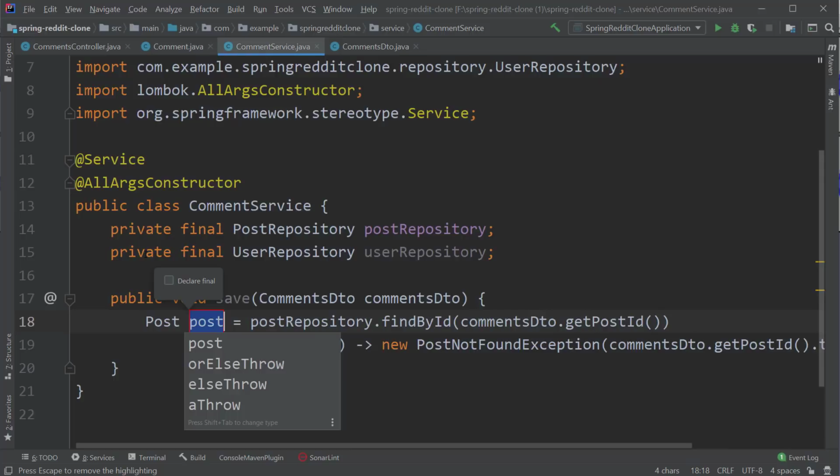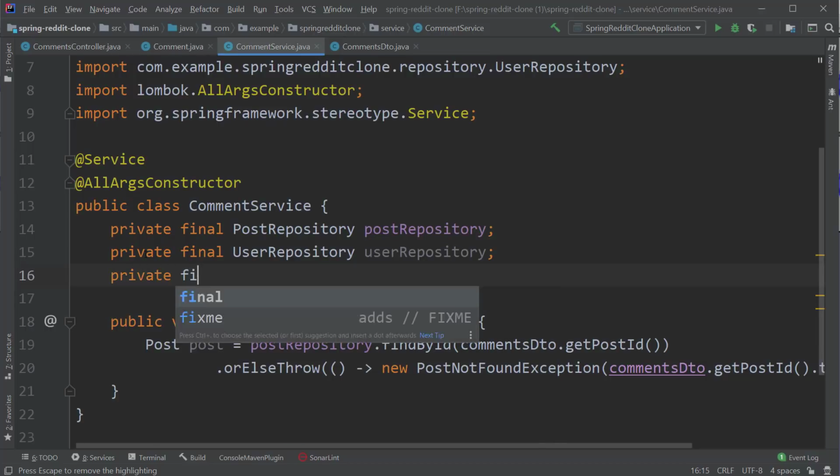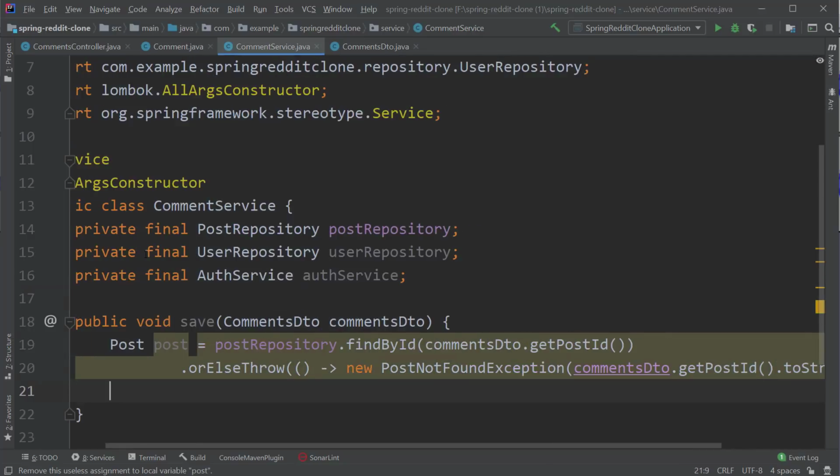Next thing is we have to determine the author of the comment. So for that, instead of using the username, we can check who is the currently logged in user and use that object to create our comment object. For that, I need to also inject the auth service class into our comment service. Now we have all the necessary information.